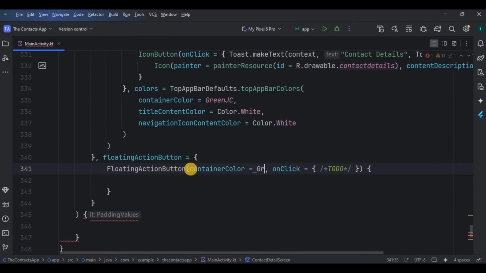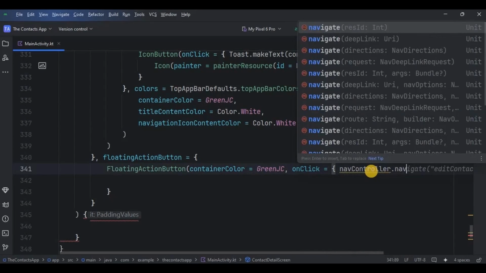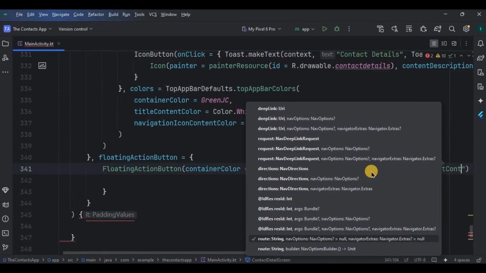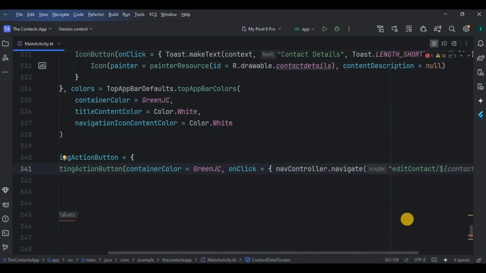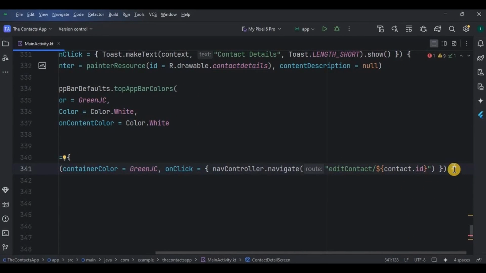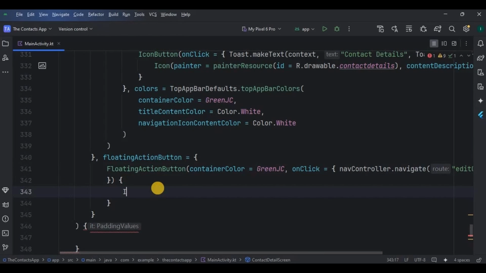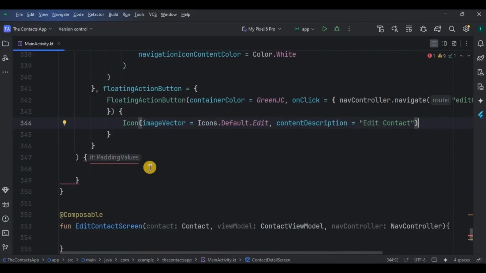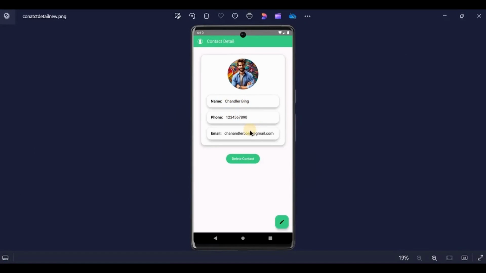Next, create a floating action button for edit contact. Give the container color green. And on click will navigate us to the edit contact screen with the contact ID. Then lastly, the edit icon. And done.